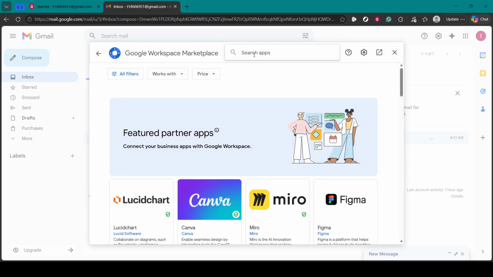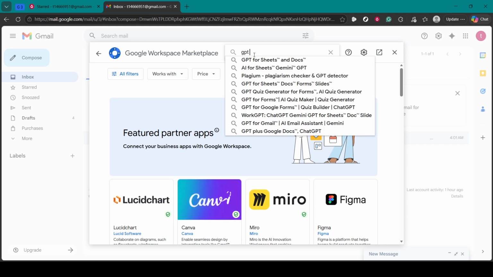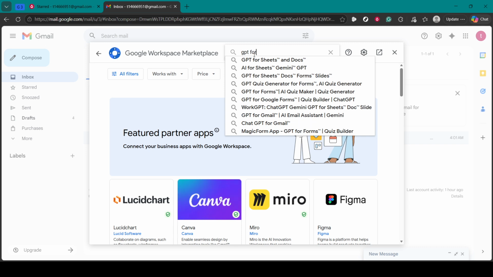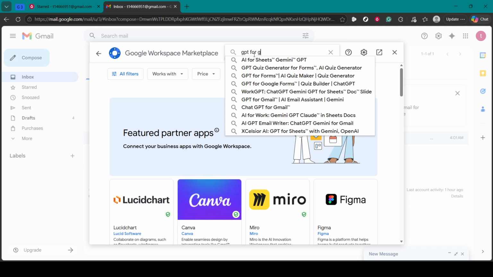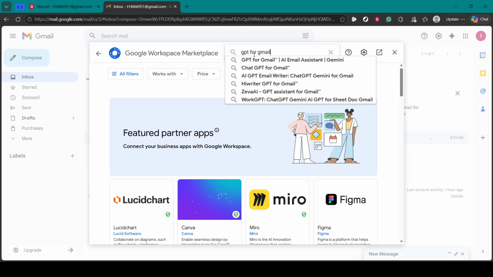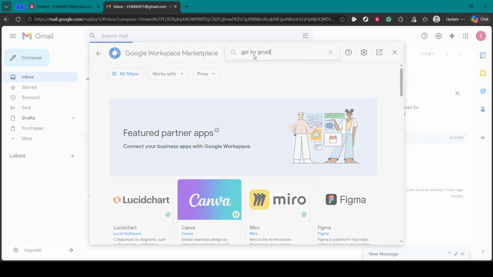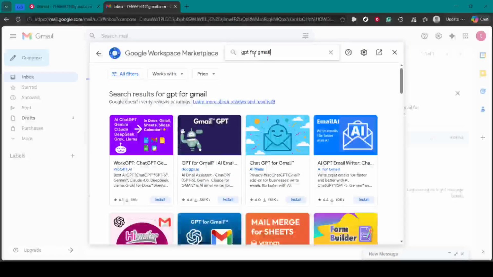In the search bar, type GPT for Gmail. You should see an add-on designed to bring ChatGPT-style assistance into your inbox. Before you install anything, it's a good habit to check the app's details. Look at the name, the description, the publisher, and the reviews so you know you're selecting the correct tool and not a lookalike. When you're confident it's the right one, click Install.